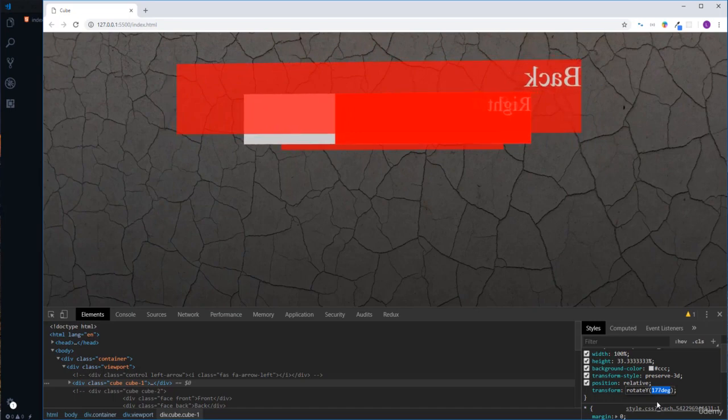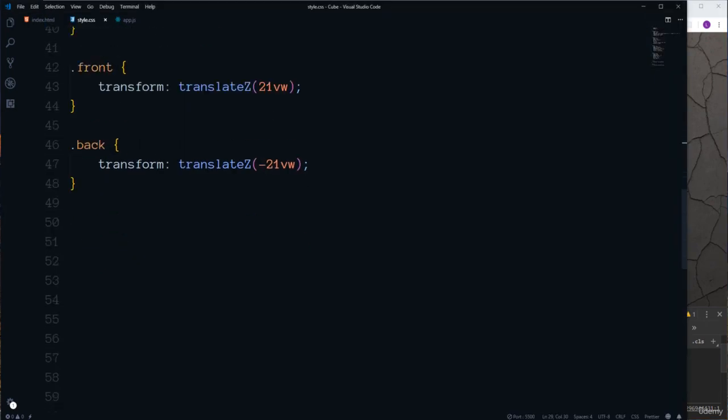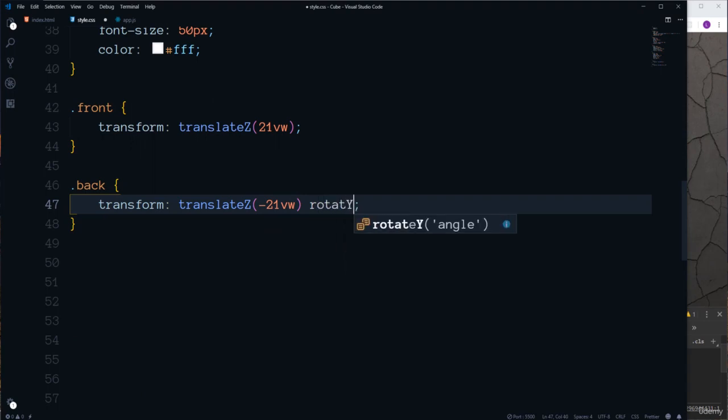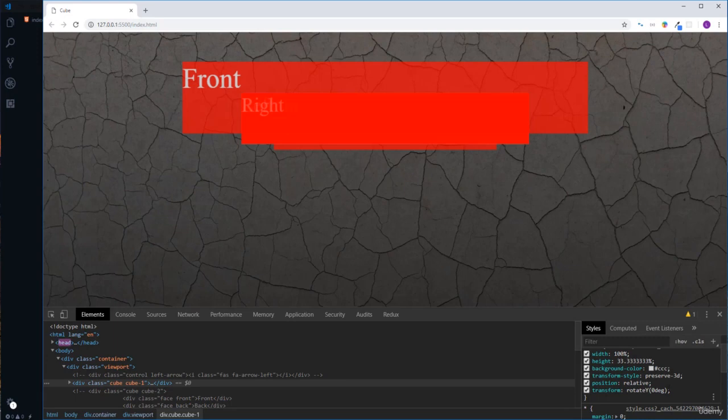As you see, the back face is placed in the right way, but the element itself needs to be rotated in order to make the content readable. We need to rotate it along the y-axis by 180 degrees. So let's write it. Then rotate the cube again, insert 180 degrees here. So you see that now the content is readable and the back face is positioned perfectly. Alright, so with the front and back faces we're done.